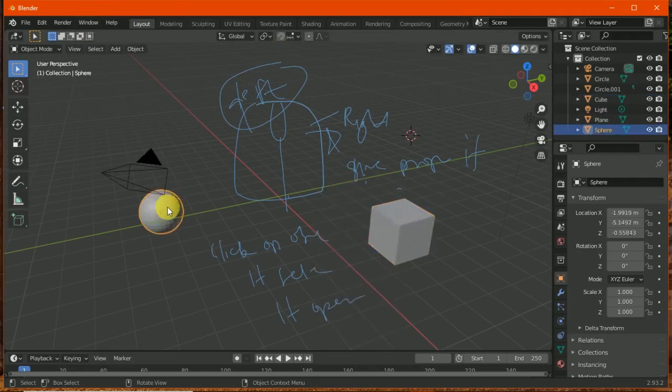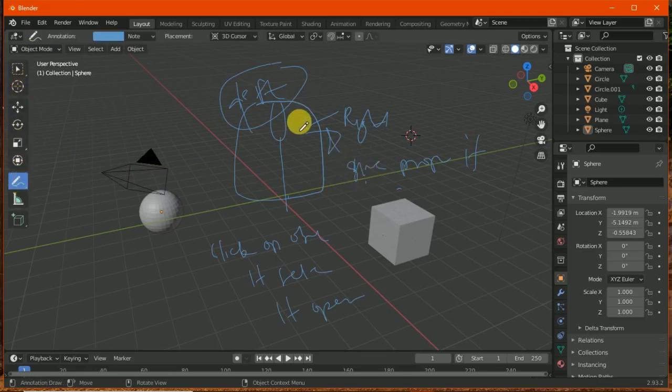When you go on it, right click shows properties. The only use of right click is to show you properties, and not many people use it, so don't be confused. Right click only shows you properties. Always we use left click, and this is a middle click.